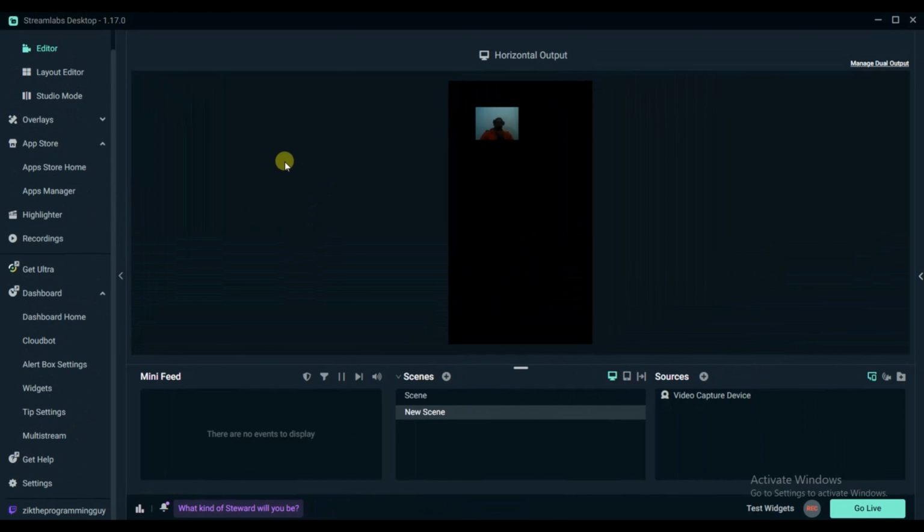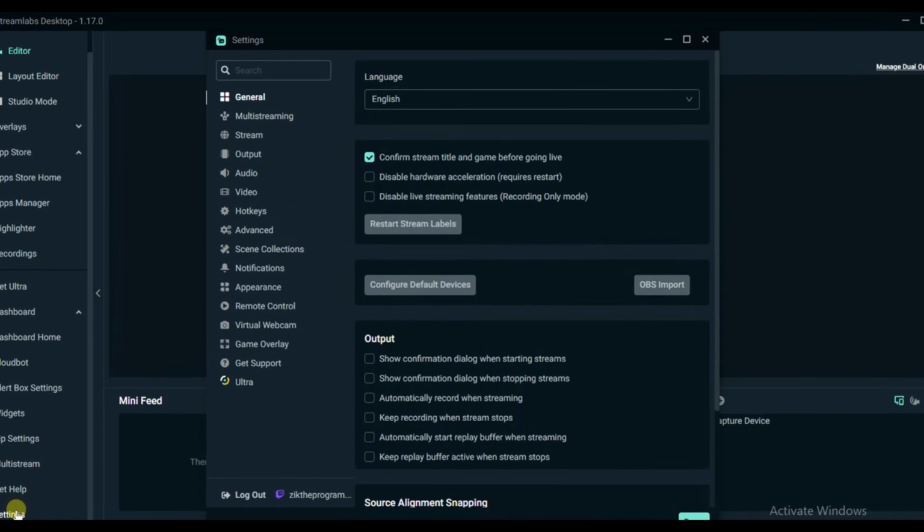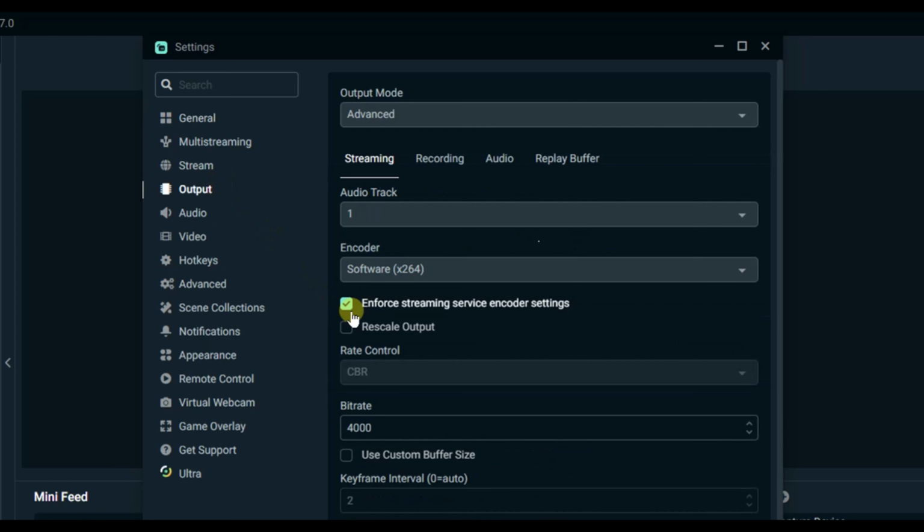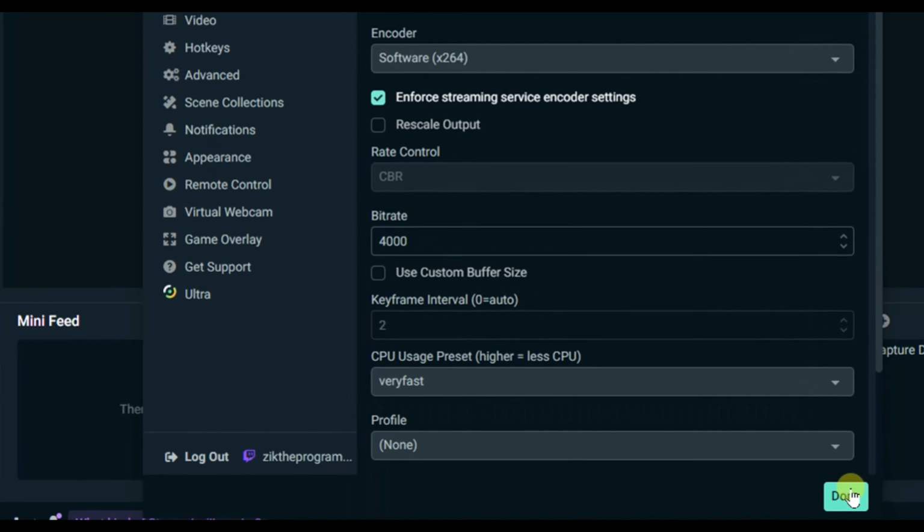So the next thing we have to do, guys, is to head to settings. So I have to click on settings, and then I'm going to select output, and then from here all you have to do is to increase this bitrate from 4,000 to 6,000, all right, depending on your computer, right? But for me, I can only select 4,000 and below. All right, so I'm going to leave this bitrate at 4,000, and then that's all for the output.